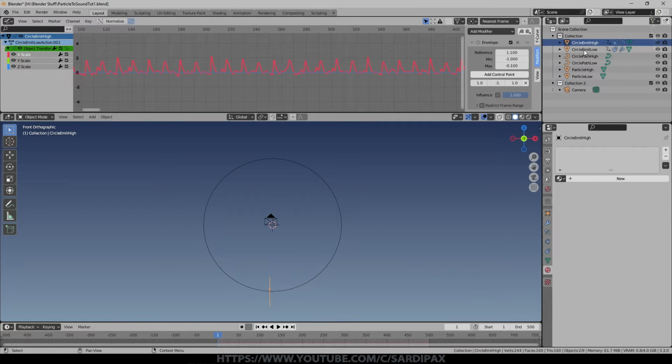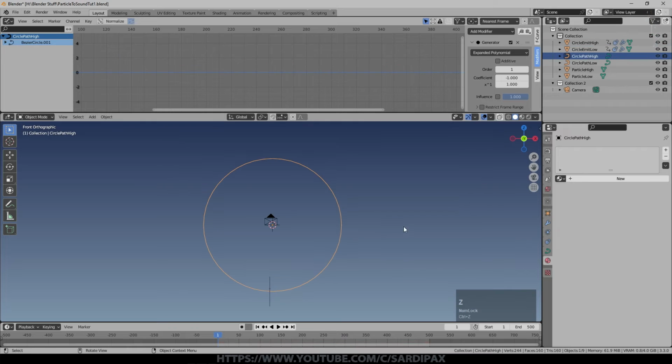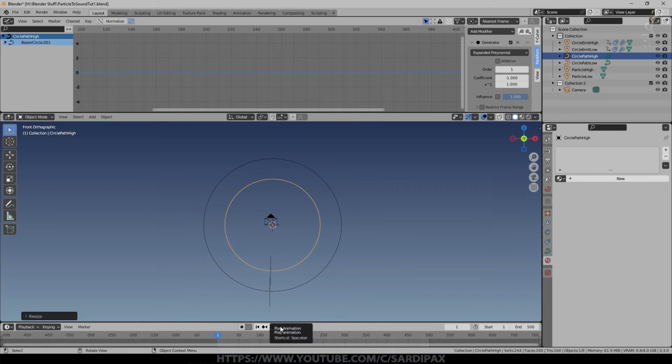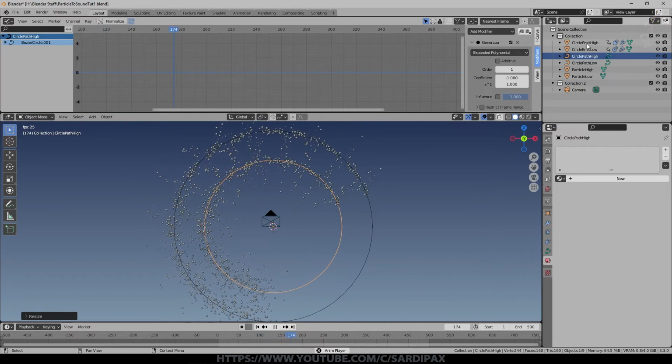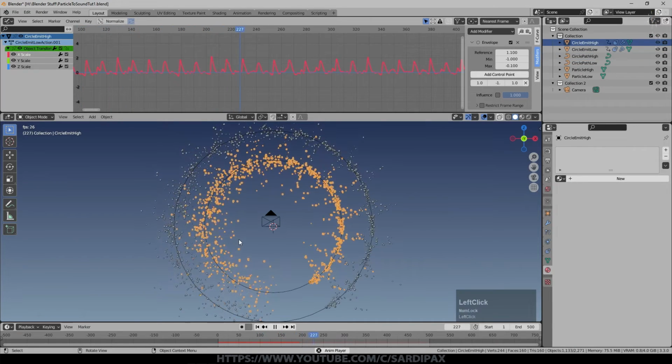So I'm now going to select my circle path high, and I'm going to scale that in a little. So if we just press play, we've currently got the same thing coming from each of them. If I select my circle limit high now, you can see those particles are in there.